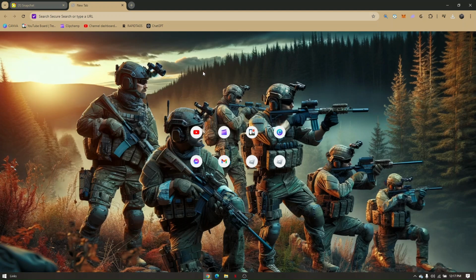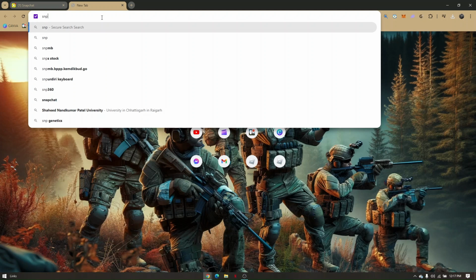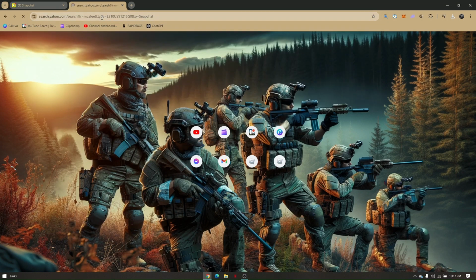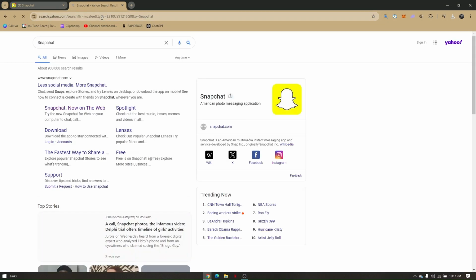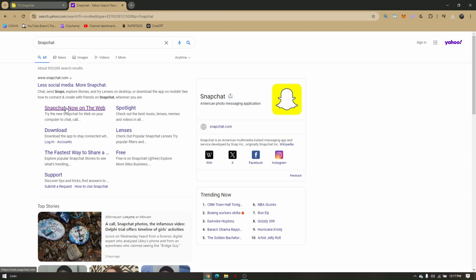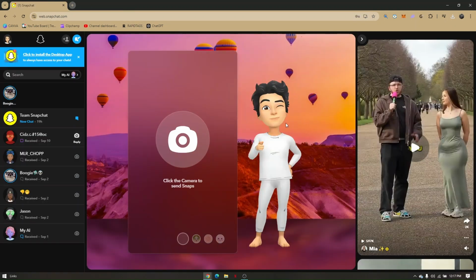And then once you pull it up, just simply type in Snapchat. And from here, all you have to do is just to tap on Snapchat that now on the web. Now once you click on that, you'll be routed to this page. And then you'll just have to completely log into your current account.